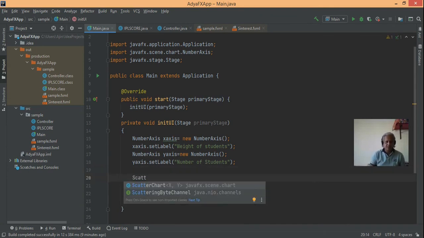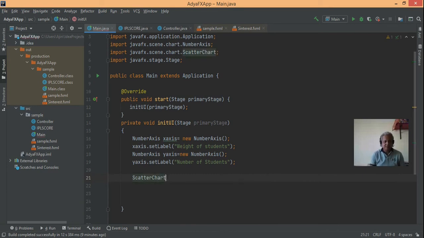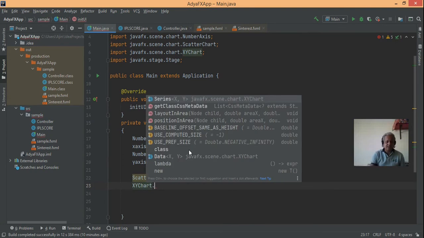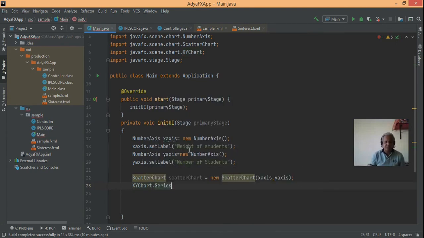Then I create the object of my scatter graph, and this graph is called a scatter graph, where the coordinates are expressed in terms of tiny points. So this is the ScatterChart equal to new ScatterChart, and I'll pass the objects of the number axes, xAxis and yAxis. Then we need data. Since it is an xy coordinate system 2D graph, we need XYChart.Series. A series means a set of values we are going to enter. So XYChart.Series, and then you write dataSeries.